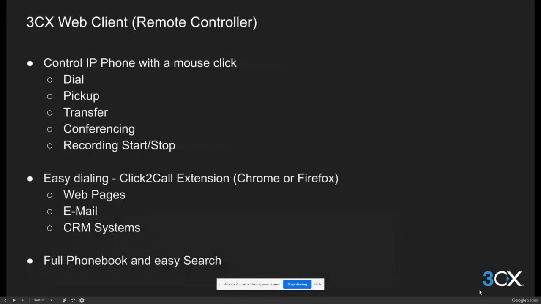In the end, the last thing we can see is this 3.6 web client. As I told you, it can remote control our IP phones or the apps. So we can control the IP phone with a mouse click. Like we can dial, we can pick up, we can transfer through this web client, and it will go to the desk phone. That means we can simply control our desk phone from this web client.